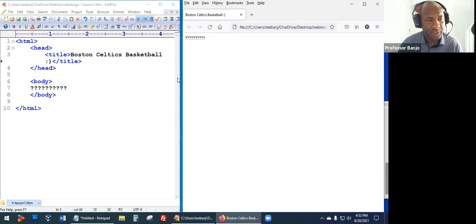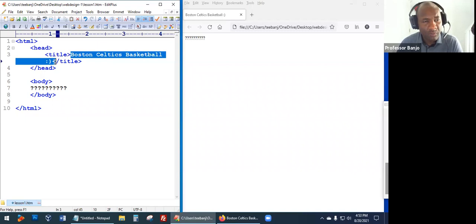Basically, the title should be about whatever is on that web page, not just for the fun of it. You don't just type whatever you like there. It's like a book. Every book has a title, and the chapters have titles, so you know what chapter you're at. So when you design your web page, for every different section of your web page, you have to have a title.